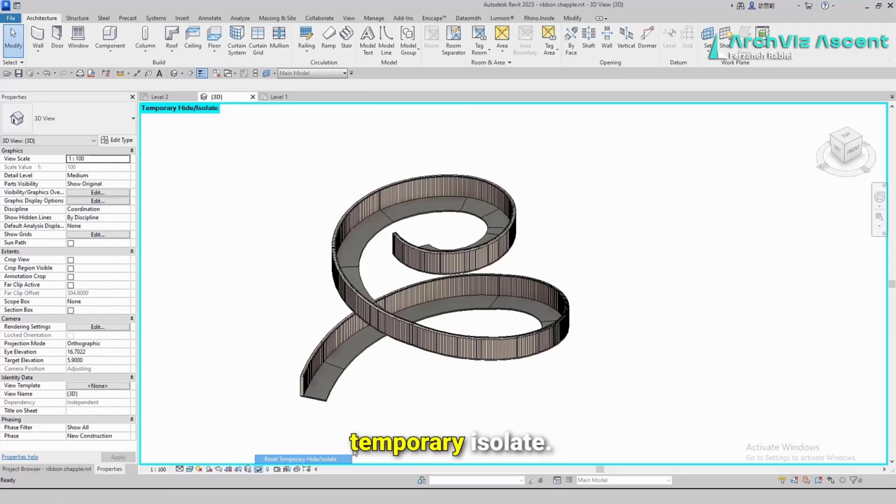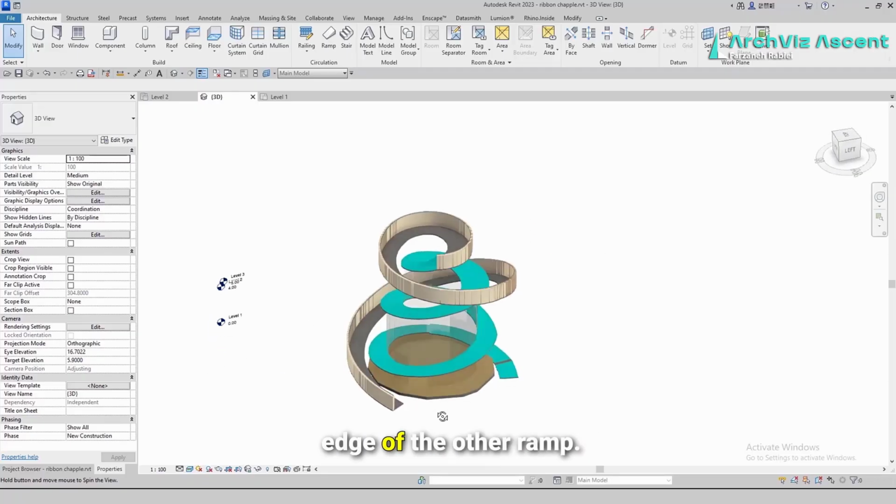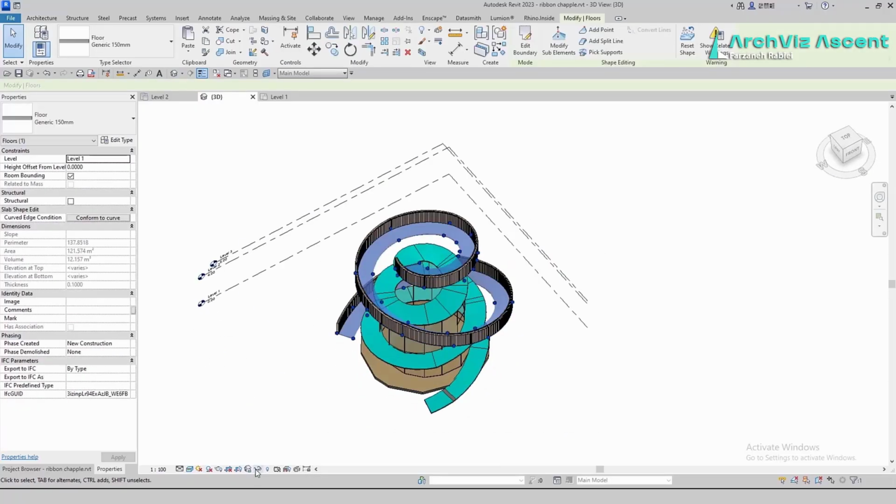Okay, now I reset the temporary isolate. I also draw the railing for the inner edge of the other ramp.